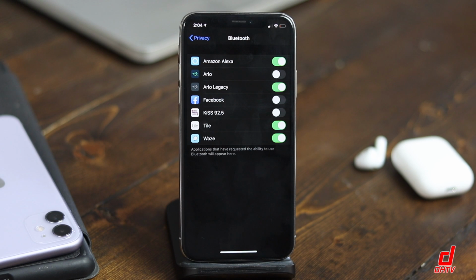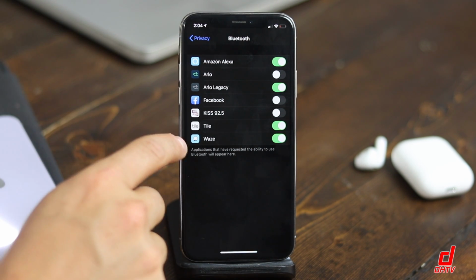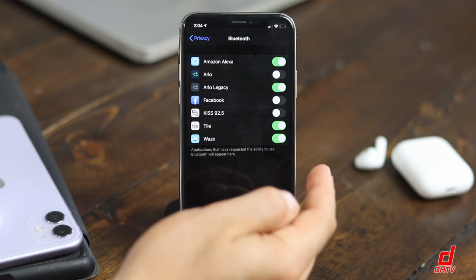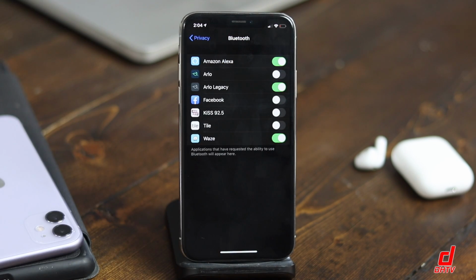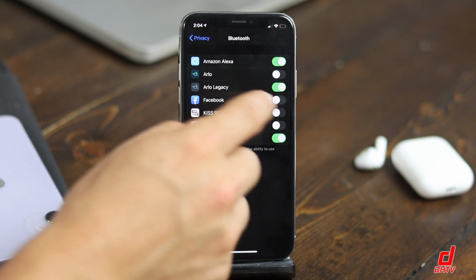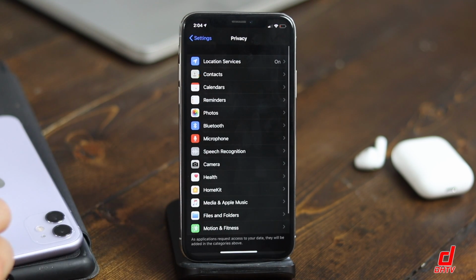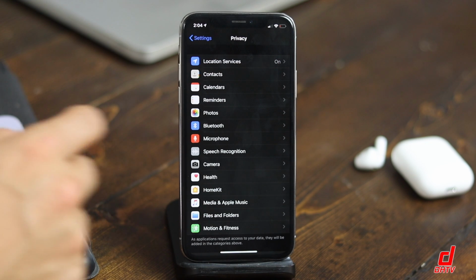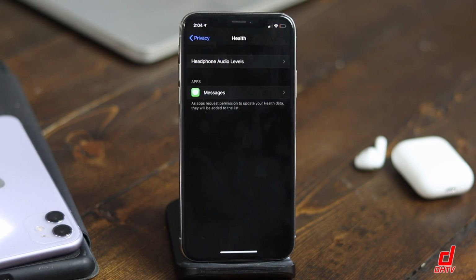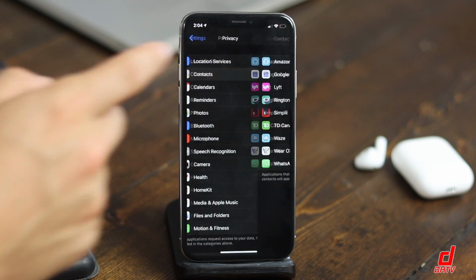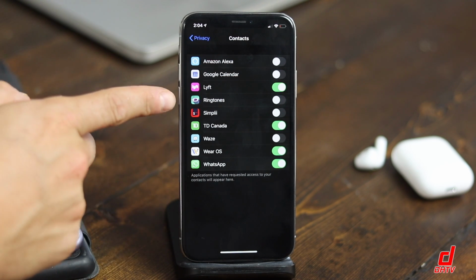But if something seems odd, like for example, let's say I had an app in here that I didn't like, or I thought, why would it need Bluetooth? I can turn it off and be in full control of what uses my information. The same goes for all of these applications here. So you want to kind of go through this periodically just to ensure that no apps that don't seem like they should be using certain information are using it.